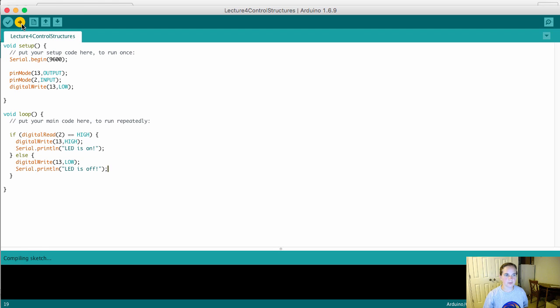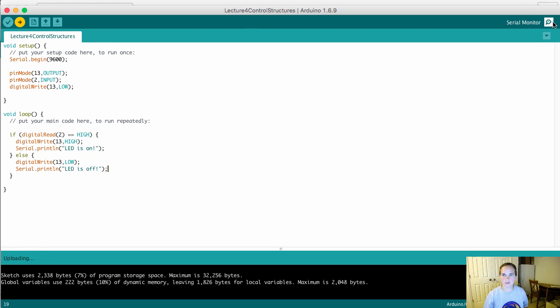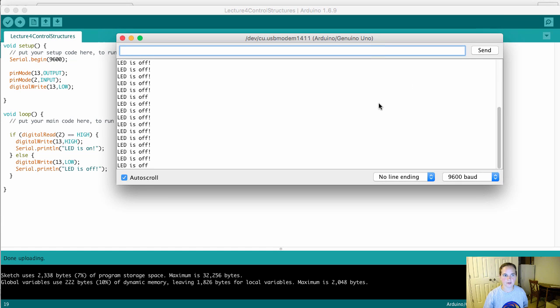So I can upload this, and I can do the same thing by looking at my serial monitor. So LED is off. If I connect it now to my 5 volt pin, you'll get LED is on, and I can tell you by looking at it, the LED is indeed on. If I turn it back to ground, now my LED is off and I'm printing LED is off. So this gives you an idea of how you might want to use the serial port to help you debug code that you have on your Arduino as well.